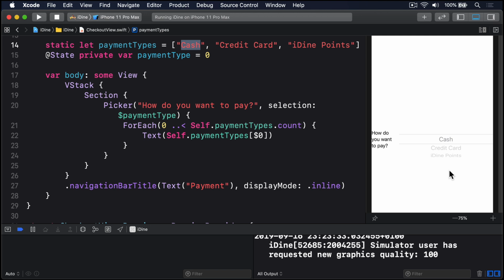They might select payment type 1, credit card, or 2, iDine points, instead of 0, cash. So this picker doesn't just read the value of payment type, it also writes the value. This is what's called a two-way binding, because any changes to the value of payment type will update the picker, and any changes to the picker will update payment type.